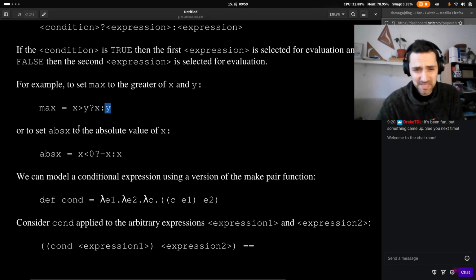Or set ABSX to the absolute value of x. ABSX is if x is, I'm kind of cold.